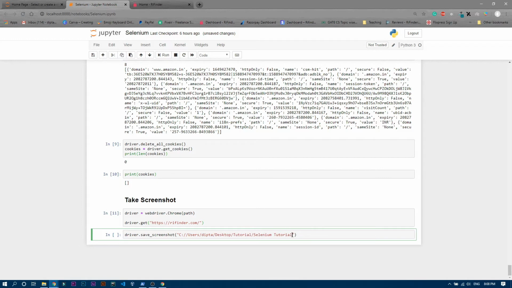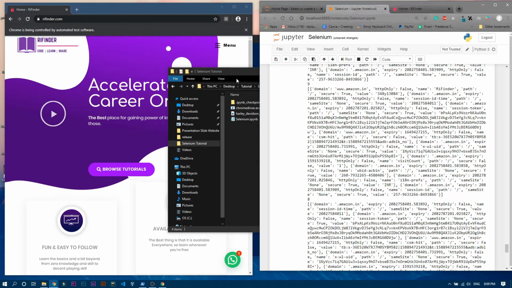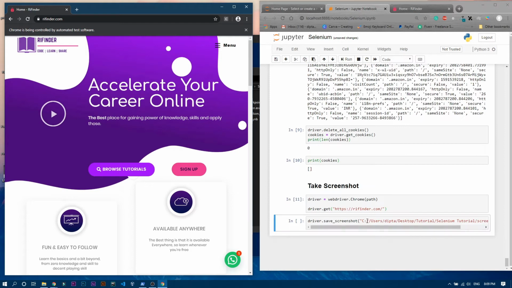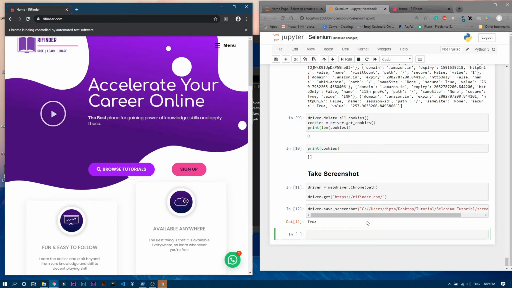So after that we have to write the file name. I'm just writing over here screenshot1.png. You can write in any format, .jpg, that will be perfect, .png, you can write mainly in any format. So let's minimize the screen, and you can see the browser is opened. So I'll just run this cell. You can see it returned true, that means the screenshot is saved.